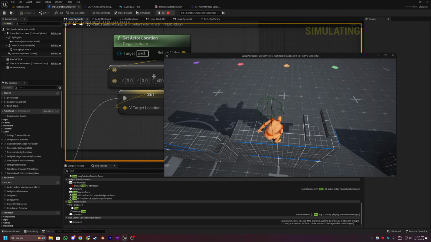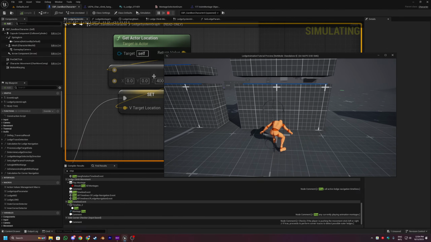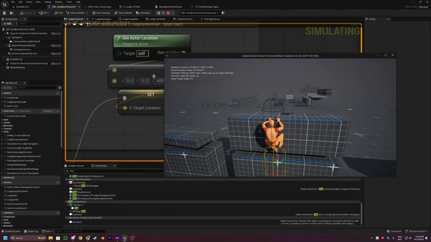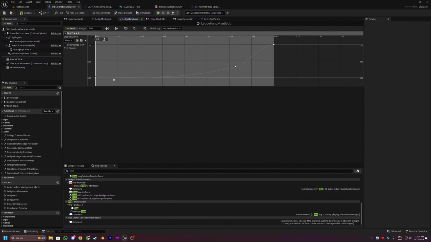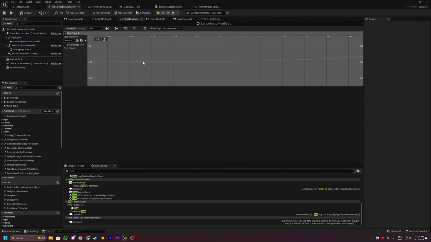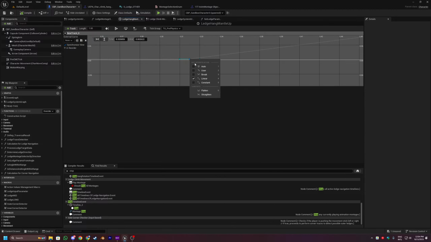There we go. I'm not sure why he goes down to go up. I think it's because of the timeline. So let me check. Maybe the timeline is going below. So to fix that, let's just add a curve in here. Let's set that curve to be not automatic. I think it's linear. Linear.